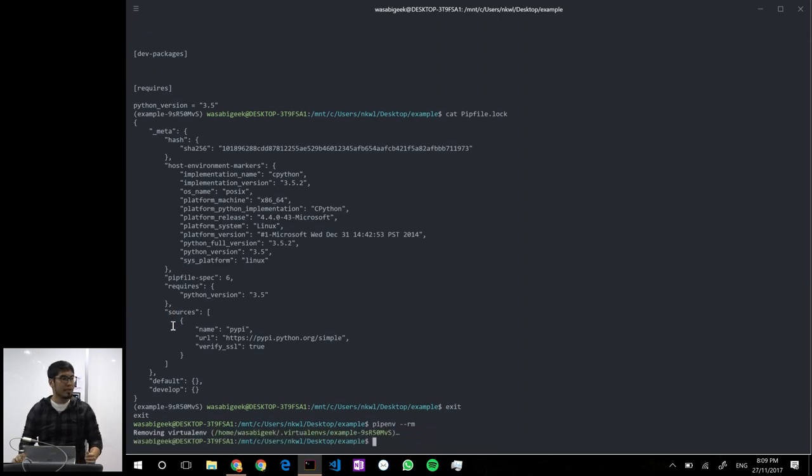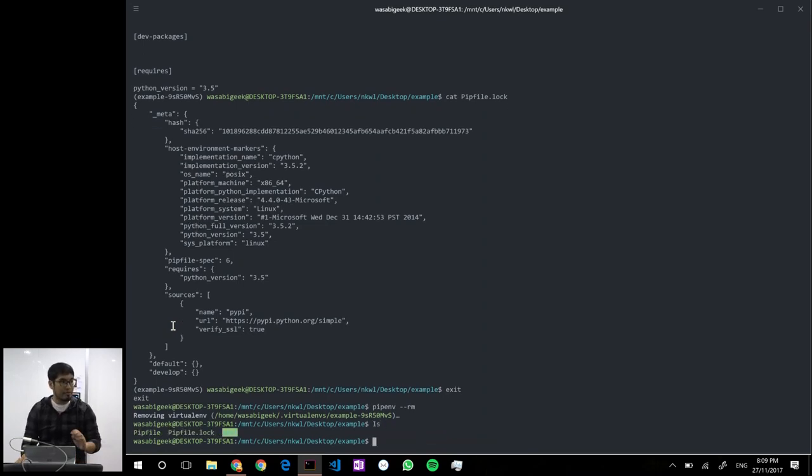You see that it's removing the virtual environment here. One thing to note is that it doesn't actually delete the pipfile and pipfile.lock. So if I were to run pipenv install again, it would use all the information that's in the pipfile and the pipfile.lock. So just something to note there.